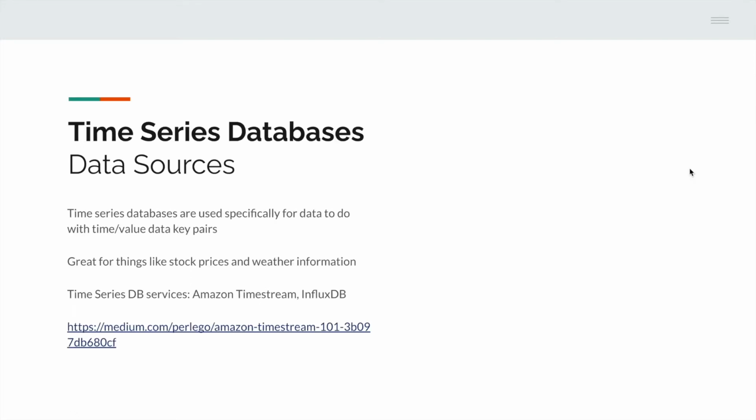Next up are time series databases. So time series databases are used specifically for data to do with time valued data key pairs. So imagine stock prices, for example. A time series database may store minute by minute information about various stock prices, and obviously you can measure how it fluctuates based on that data. Weather information, again, I might have an hourly weather service, and I will store information on an hour by hour basis, let's say temperatures of a certain city.